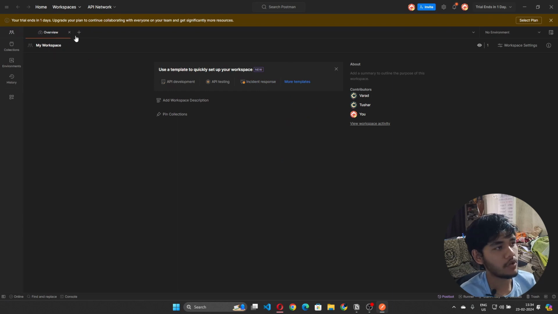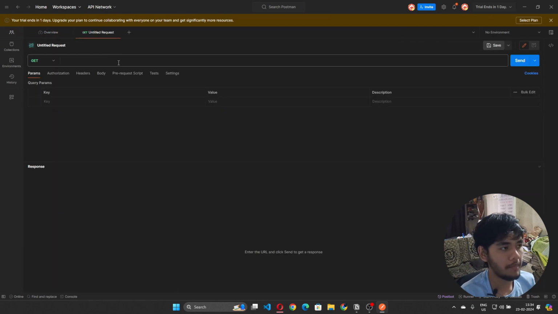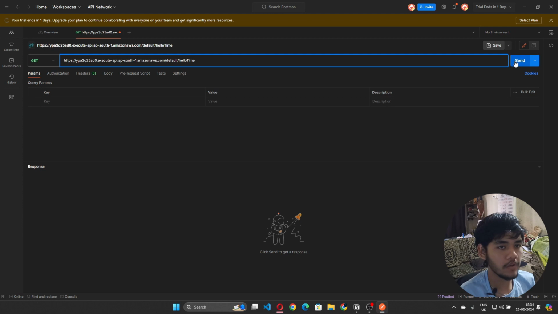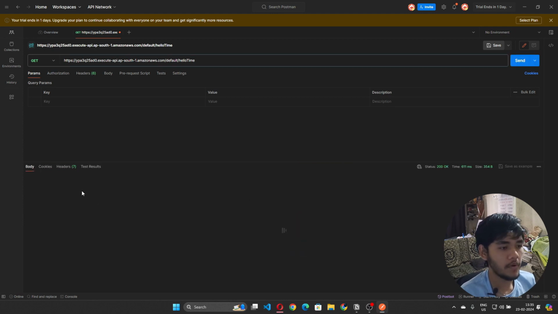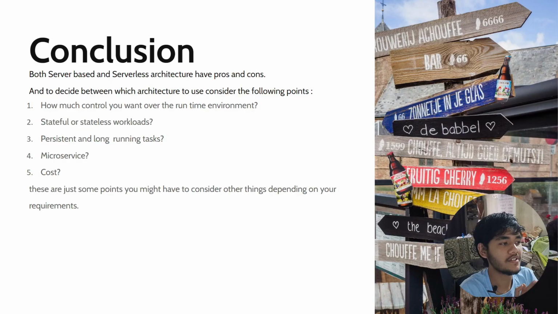So here is the Postman workspace. I'll create a new request and paste in the URL. When I click on send, you'll see the response that I get is "Hello from Lambda." That's the function that we wrote. So it's that simple. These are basically all the factors that you might consider while choosing between a server and serverless architecture.